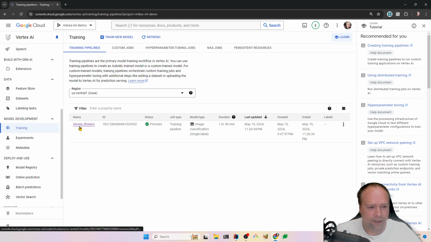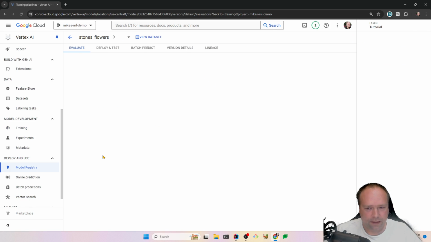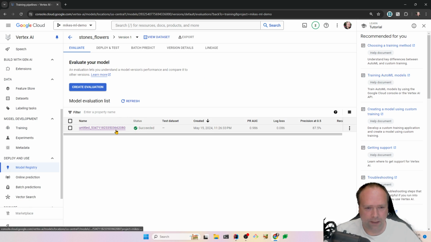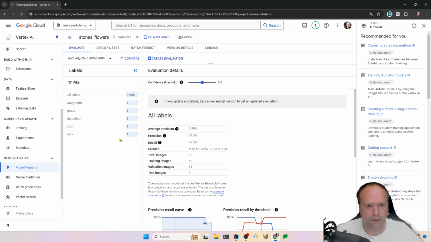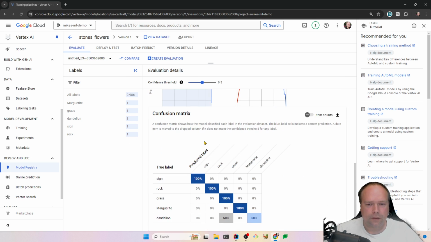So training right here, I trained it, and after 1.5 hours, something like that, the training was done, and then I published the trained version of the model as an endpoint. And the confusion matrix is right here, so it's actually quite good. Even though I only took 88 pictures, it's only dandelion which sometimes is mistaken for grass, which is okay because there's a lot of grass also on those images.